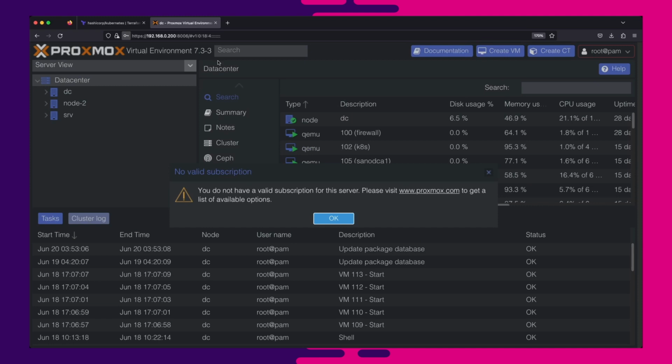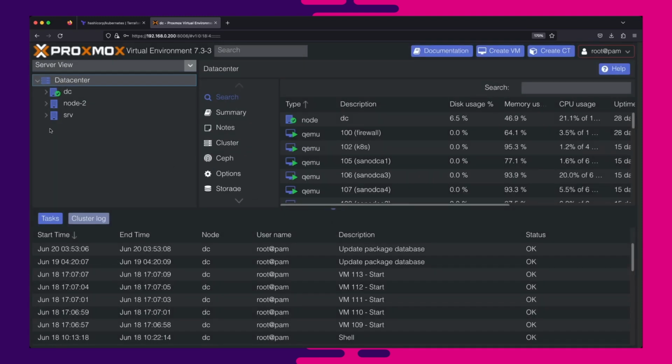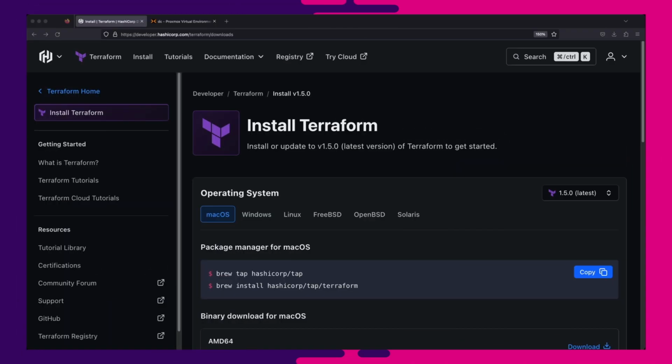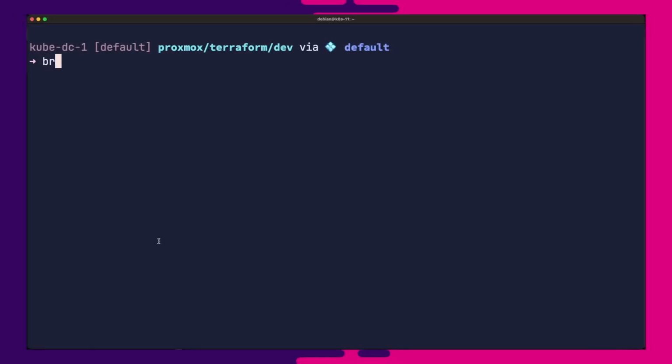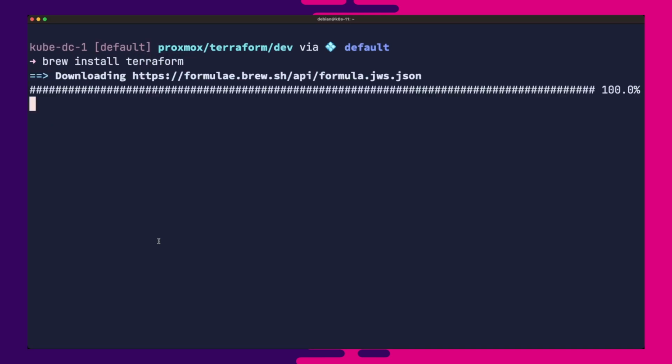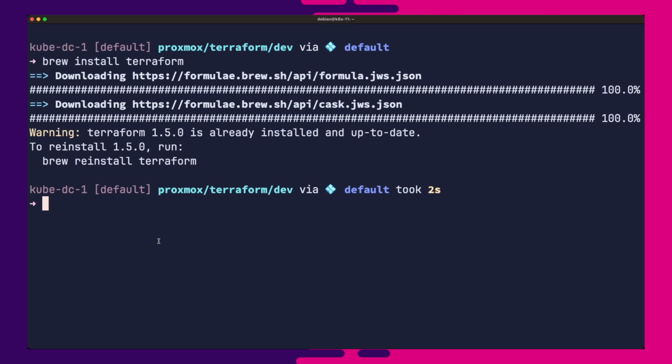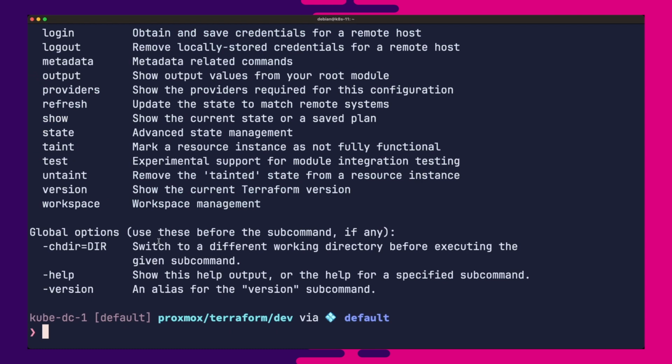So now that we have a Proxmox server up and running, let's make sure also that we have Terraform installed on our local machine. The Terraform website details several ways to install the CLI client on your machine, depending on the operating system you are using. I'm using macOS, so I'll use brew to install. Typing brew install terraform in a terminal should go ahead and install the Terraform CLI client. And in my case, there's nothing to do since I have it already installed. Once installed, type terraform and hit enter to ensure it installed correctly.